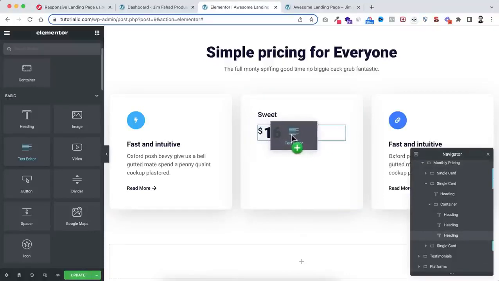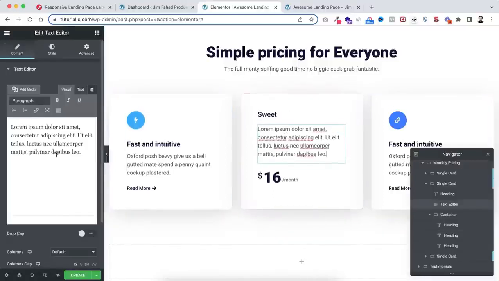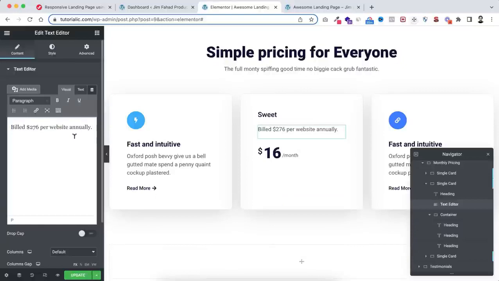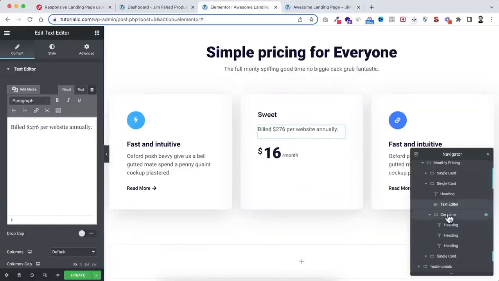So to avoid this confusion, I always put it in a random place, just like right underneath this suite heading here. Now let's just replace this text with real text, and now we can just move it underneath here by using navigator. So let's just minimize this container, and I'm now dragging this text editor underneath this container here in this place.